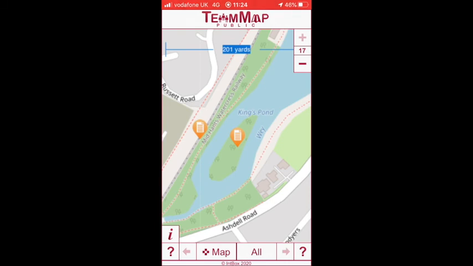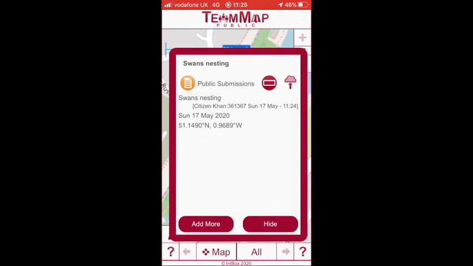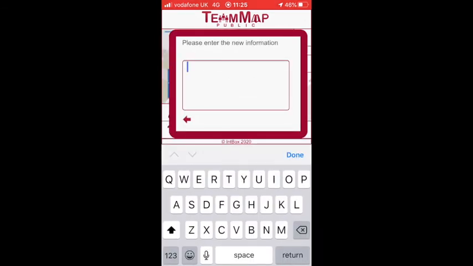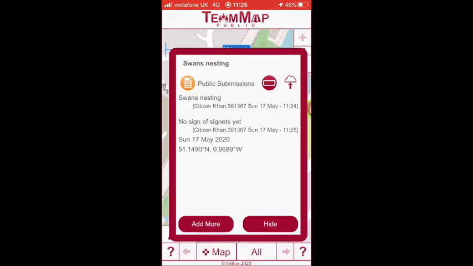One other option I've got is if I've missed some information on that report, I can press and hold on it, type add more and put no sign of cygnets yet. So this display shows both my original typing and the new text, and if the team were to report and respond to me on this report, I would actually see their information as well.